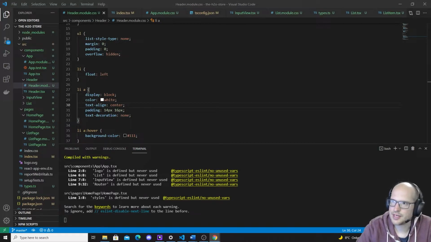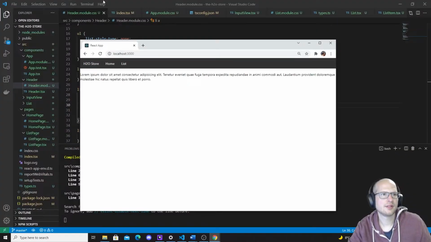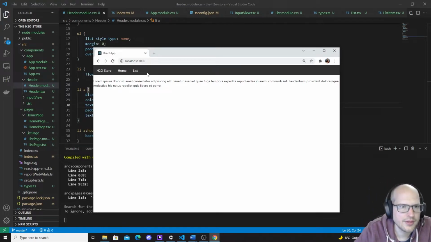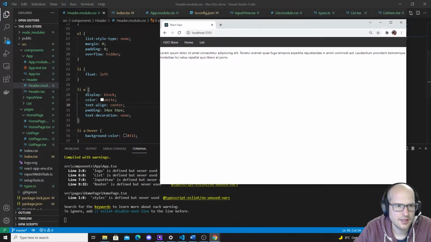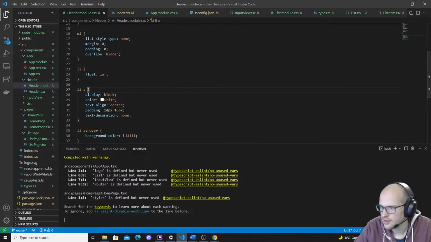So if we go back, you can see now it is really nice. If you hover over it, you get a changed background color to black. So it's a nice menu bar here. We can use it like this. The links will be created nicely for us.